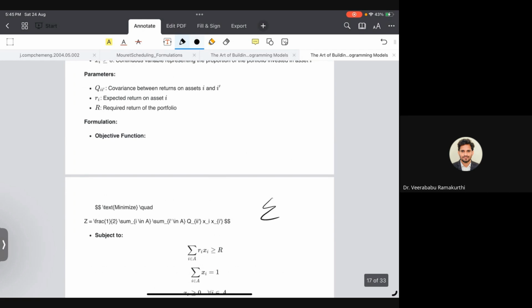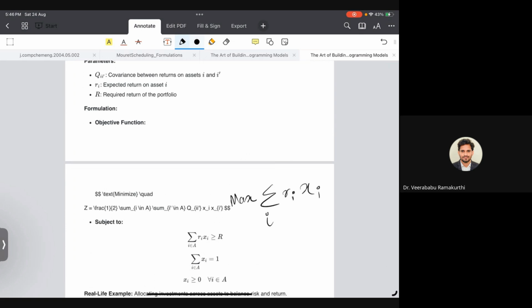Expected Ri. This is how it should look like, and xi for all i. This is what we want to maximize, the returns. We want to maximize the returns. There is also a required return. We want to make sure that the returns are more than this.